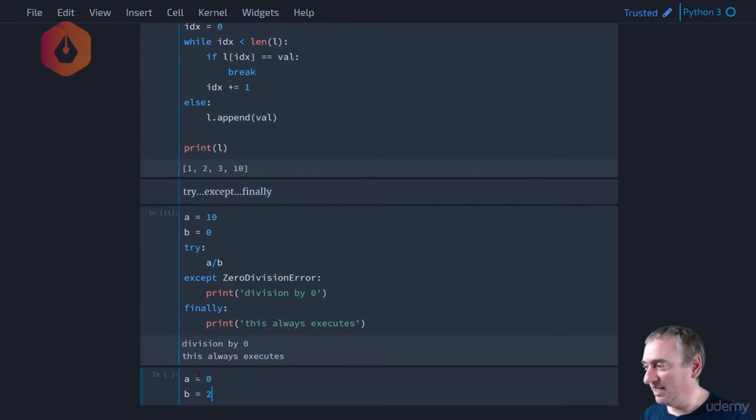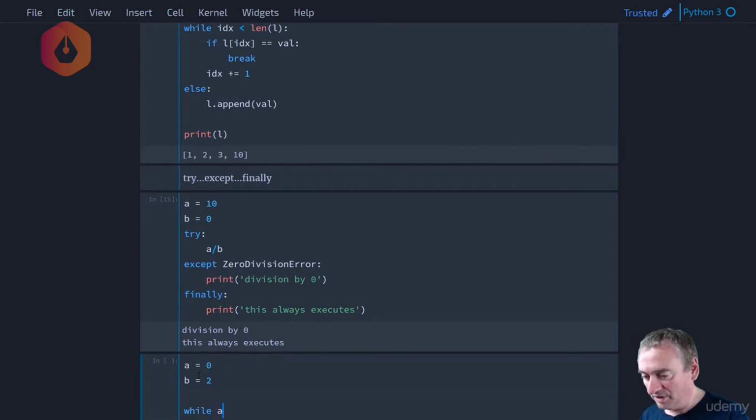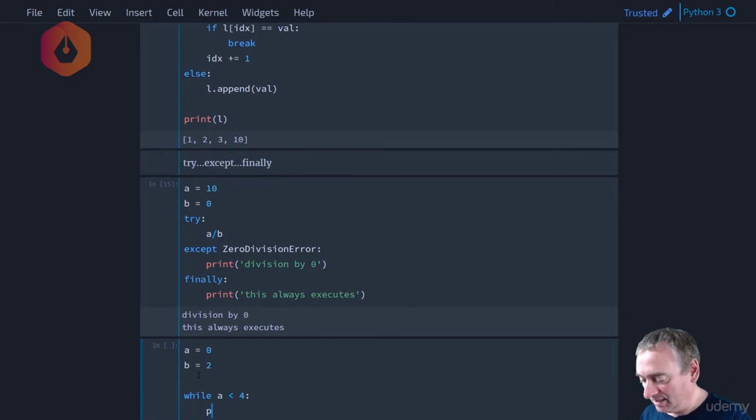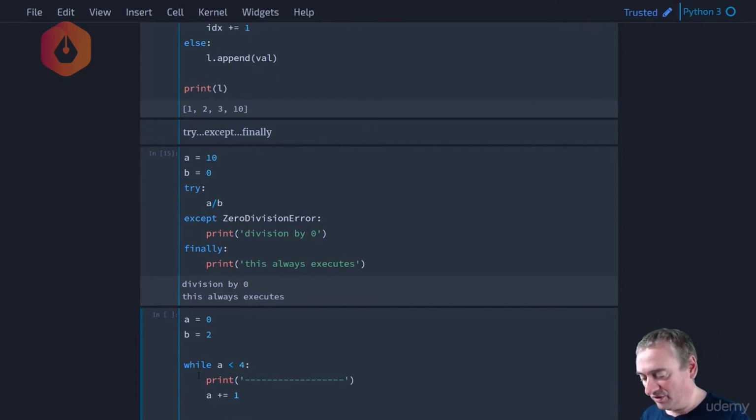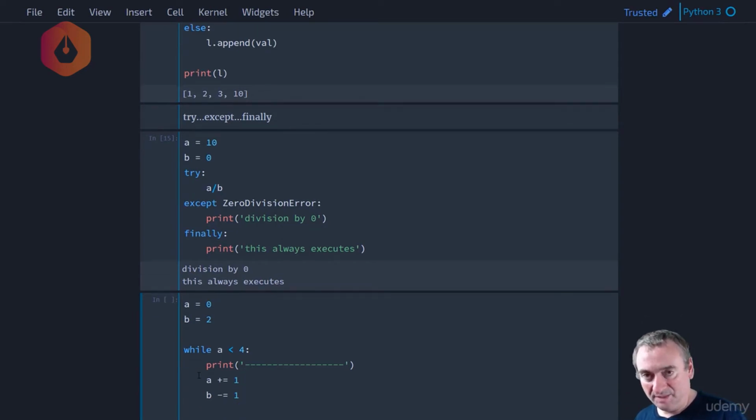So I'm going to do that inside a while loop. We won't run the while loop for too much, just enough to get to the error and one more. So let's do a less than 3. In fact, I'll do a less than 4, just to be sure. And then we'll print. First thing I'm going to do is just print some dashes out just to indicate the beginning of the loop so we can keep things neatly separated as we're printing. And we'll set a equal to a plus 1, right? So we're incrementing a by 1, and we're going to decrement b by 1 as well. So basically, at some point, b is going to become 0.